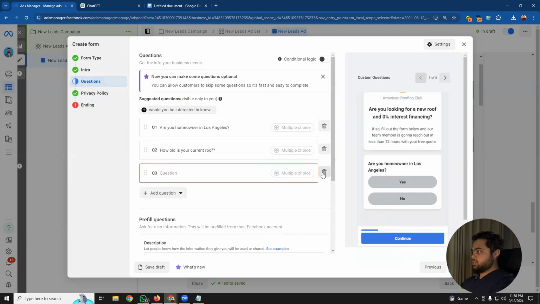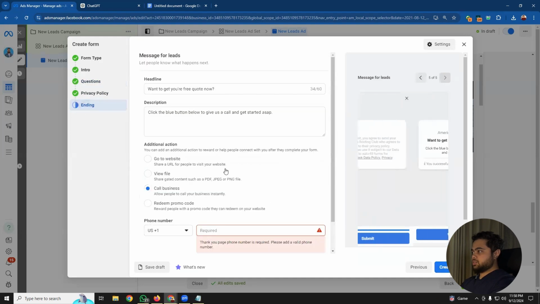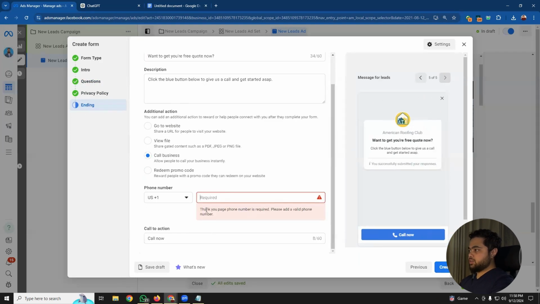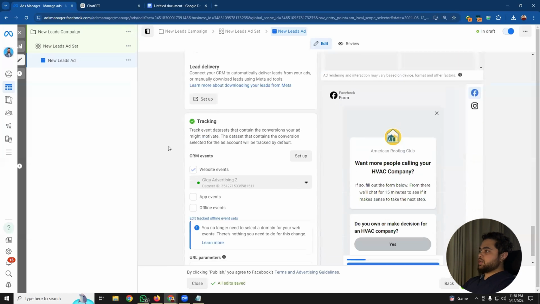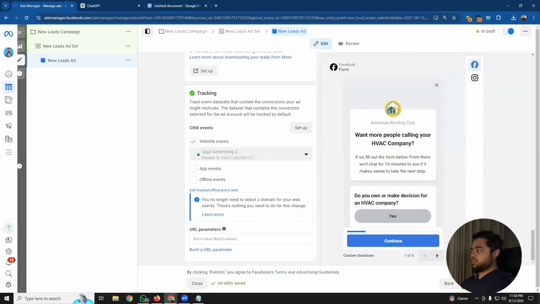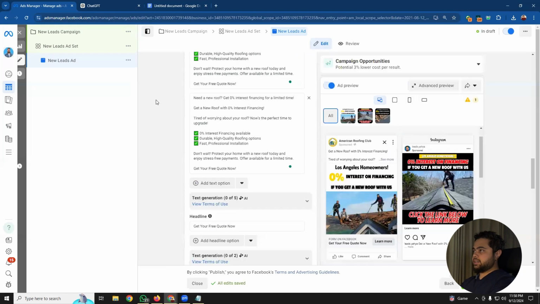Now over here, question number 3, I'm just going to exclude that. Phone number is required. You can just place your phone number over here. That's pretty much it. I'm not going to save this form. So that's how you create the form, and that's it. Your campaign is ready to go. Just click on publish and you can start getting leads.